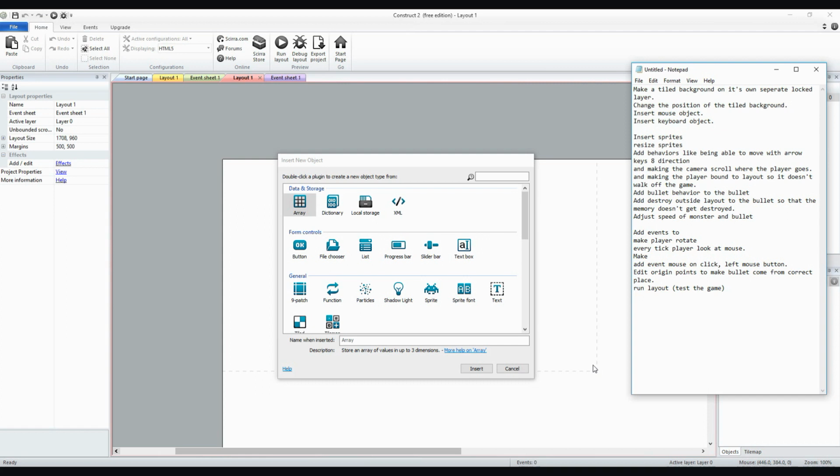and then making an event where it will shoot a bullet, and also how to run the layout to test the game. But that's about halfway there to the game. So I'm going to show you what I've learned so far.